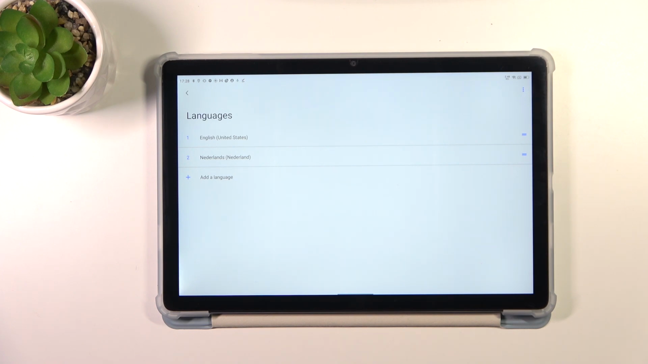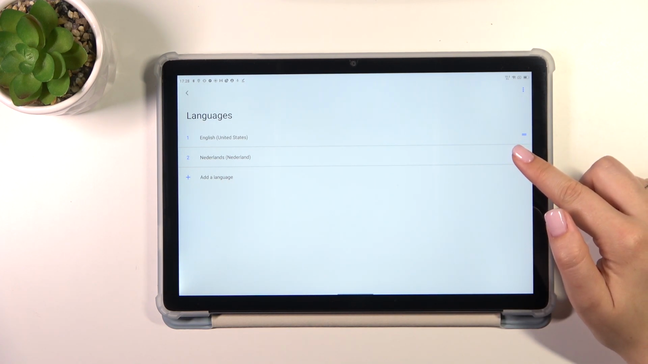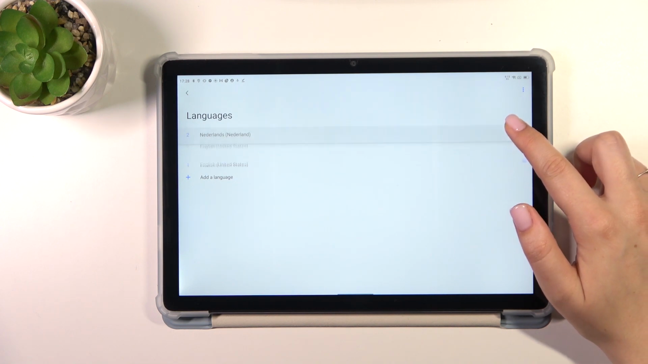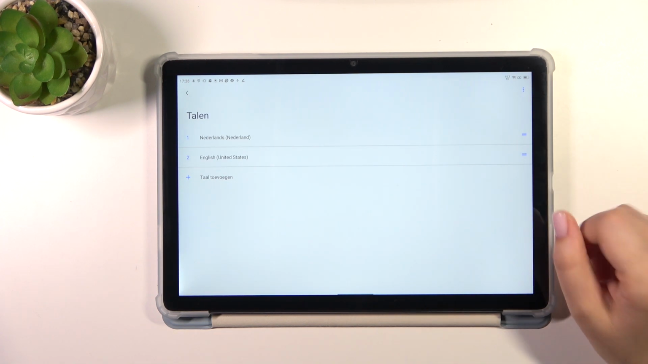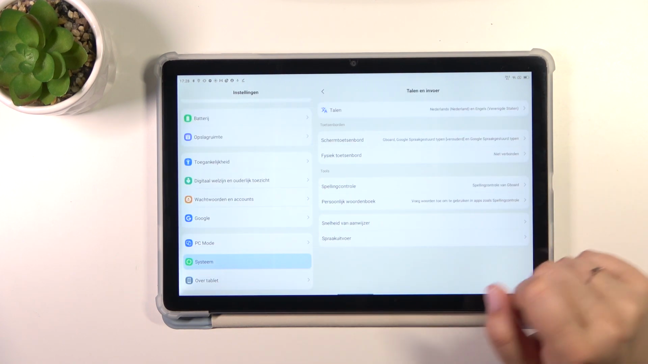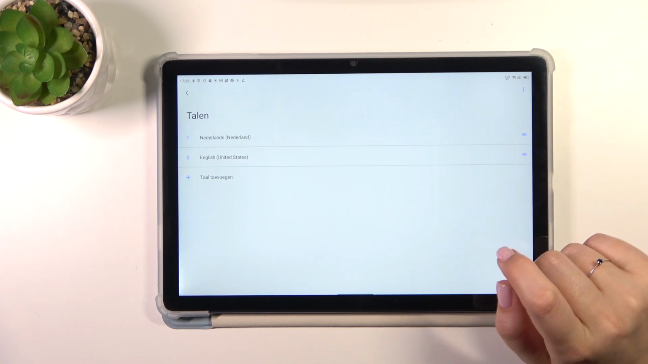However, the English is still a main one. So all we have to do right now is to reorder the languages. So let me tap on the second language, tap on it and hold it and then drag it to the first position. And as you can see, from now on, the whole system, the whole menu will be in the chosen language. Let me show it to you again.